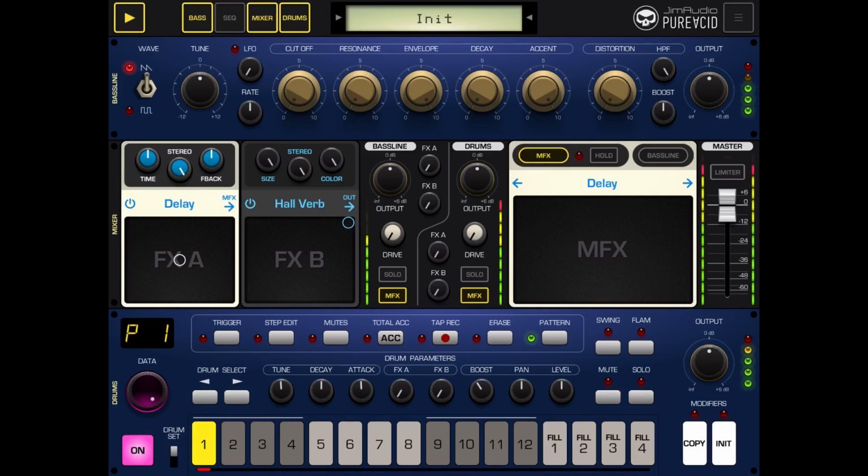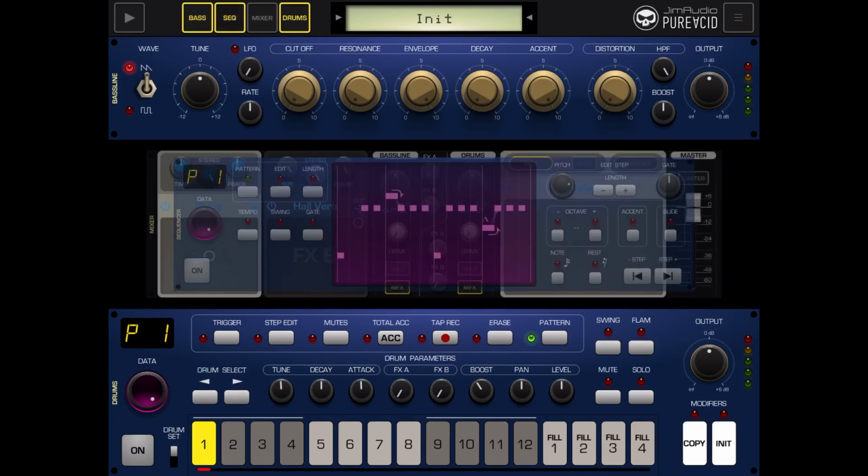And let's increase the FXB for the bass. So in this case, the whole verb or reverb is going through the FXB, going directly to the output instead of the MFX section, and then we increased that effect on the bass line. Okay, so this is an example of how you can add some simple effects. Now let's go back to the sequencer.